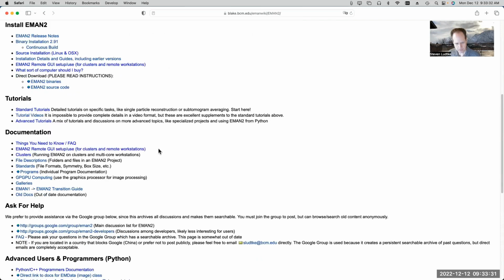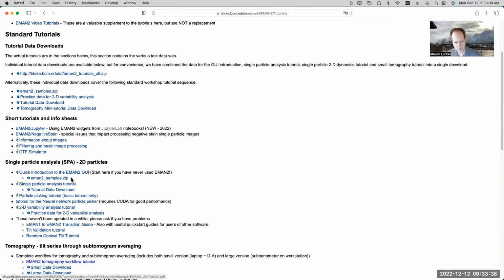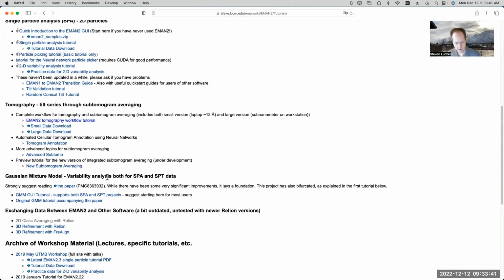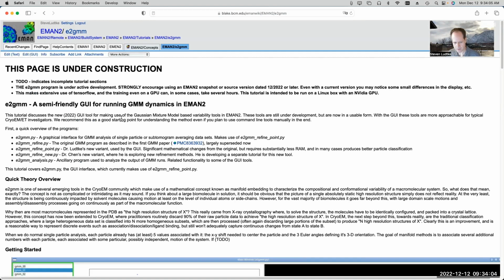The tutorial is also very much a work in progress. So if we look at standard tutorials, and then Gaussian mixture model, there's a link to the paper there. This tutorial is the one that we're looking at here, this GMM GUI tutorial. This is the tutorial that Muyuan wrote originally that accompanies the paper. There is a newer version of this that he's also prepared, but I don't think he's linked it in here yet. This is the tutorial that we're supposed to be talking about today.